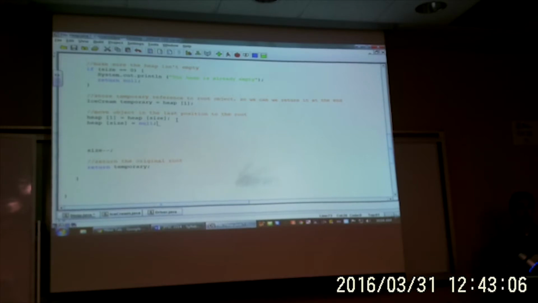Good? All right, so now we've got our object moved up to the top of the heap. What is the next step? What do we do here?